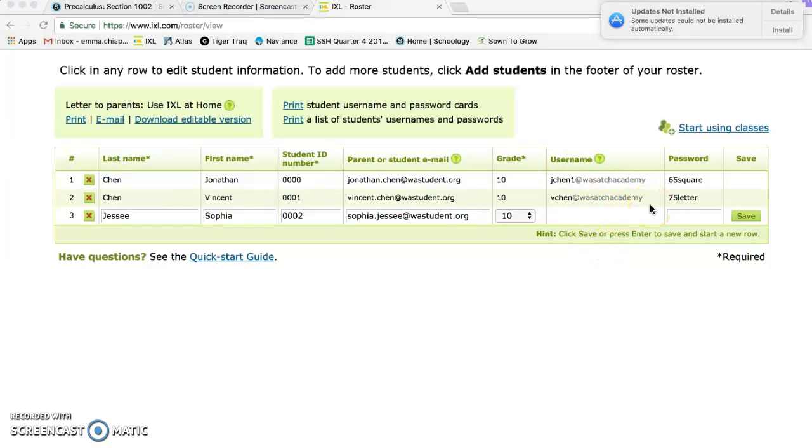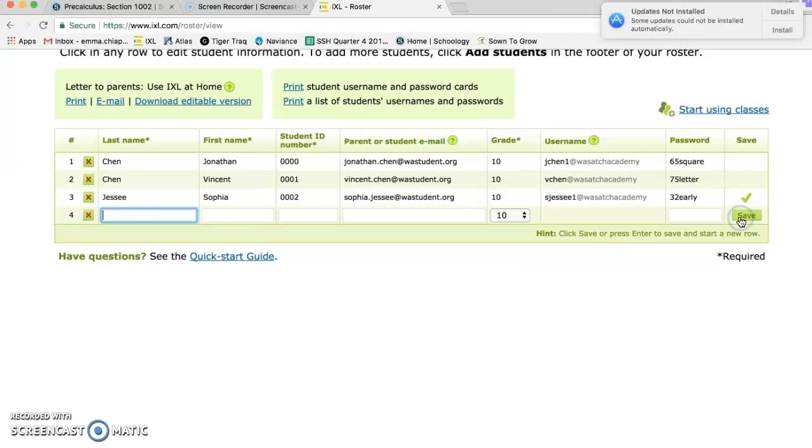One thing to notice that the students are going to mess up all the time is their username ends in @WasatchAcademy, but no .org. They're always going to try to type .org, and that's not correct. It also assigns a password. When you've entered everything, you just hit save when you're done.